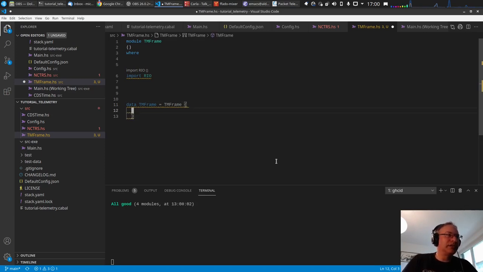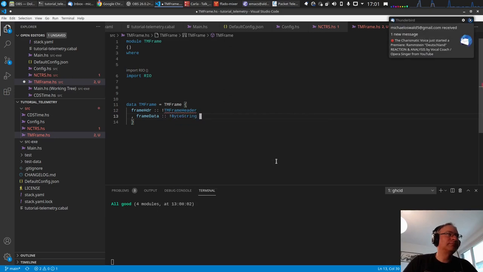So I want to split this a little bit, so we will have a frame header. So we pass the header extra. Then we would have a secondary header, but we don't use it, so I just ignore it. And we have the frame data, which is a byte string.